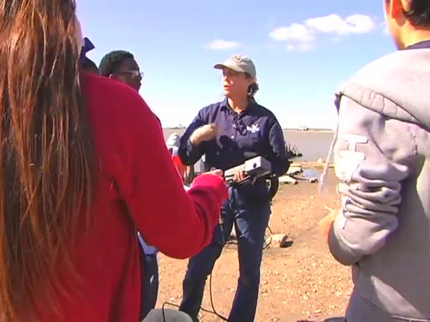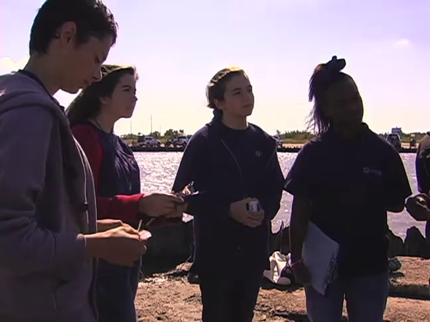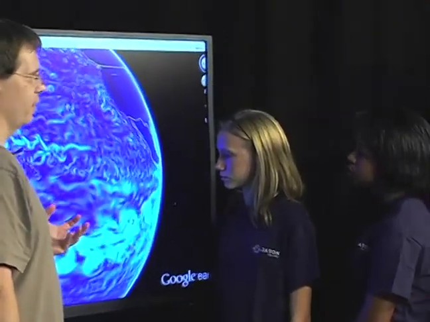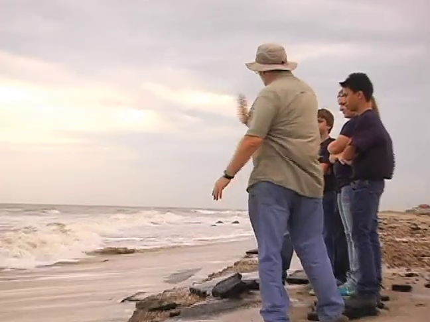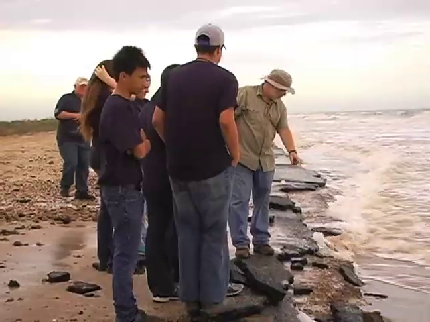First, we'll go to Rollover Pass to find out what's in seawater. Then we will find out why there are rivers in the sea. Next, we'll see how weather can affect waterfowl. Finally, we will see how rising sea level will change the Texas coastline. So let's head to the coast.